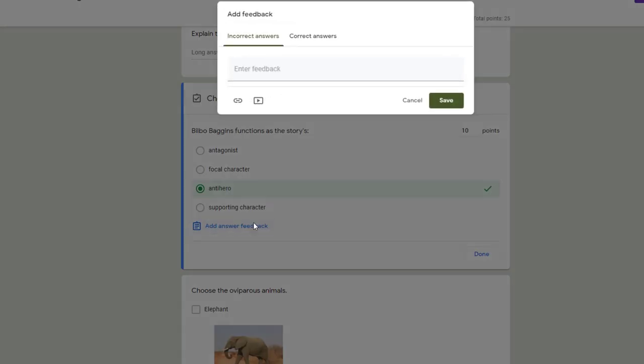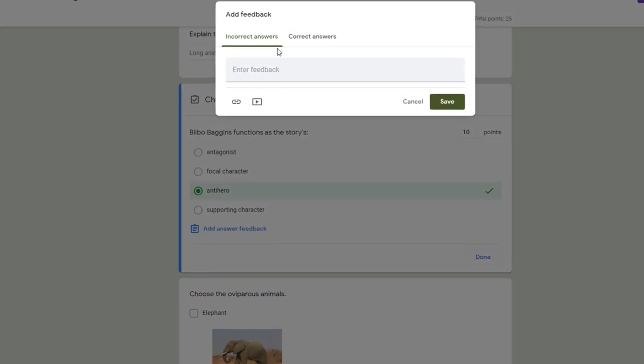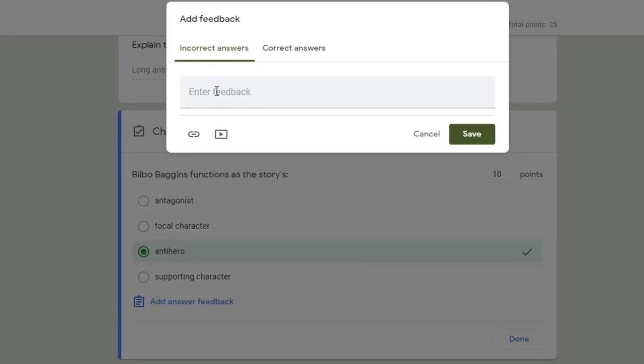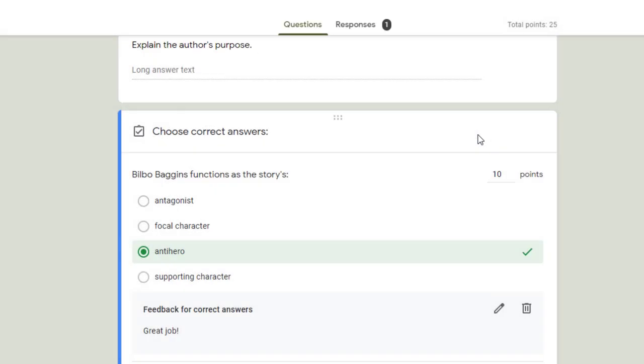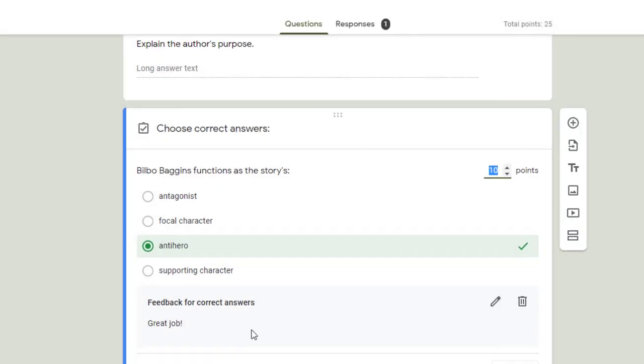and then I'm going to click on answer feedback. One of the things you'll notice that's different in a multiple choice question is you have the option to give incorrect answer feedback and correct answer feedback. So for correct answers, I want to just put great job. That's what I can put for correct answers, but for incorrect answers, I might want to put a link to some additional resources on anti-heroes or maybe a video that I have, and I could say for some extra help, watch this video or click on this link. So it shows my feedback as well.